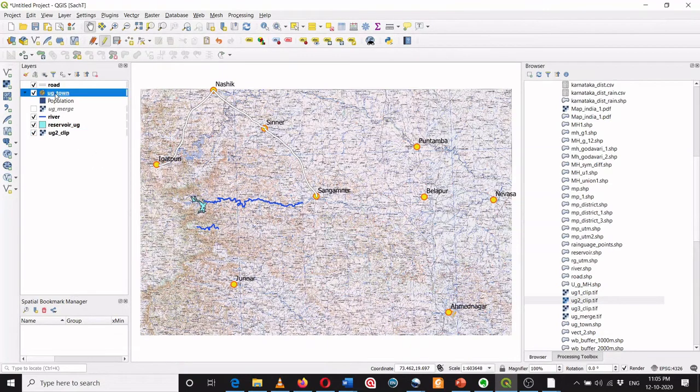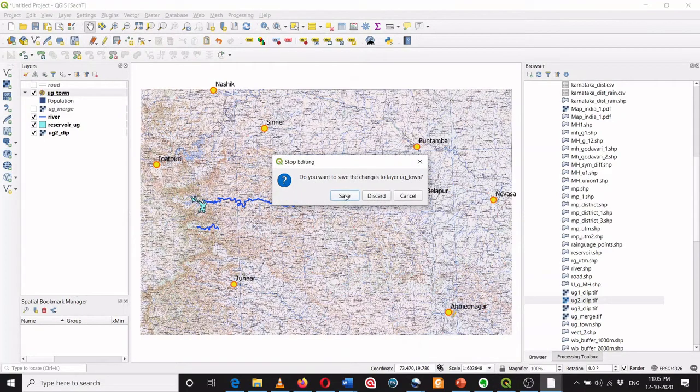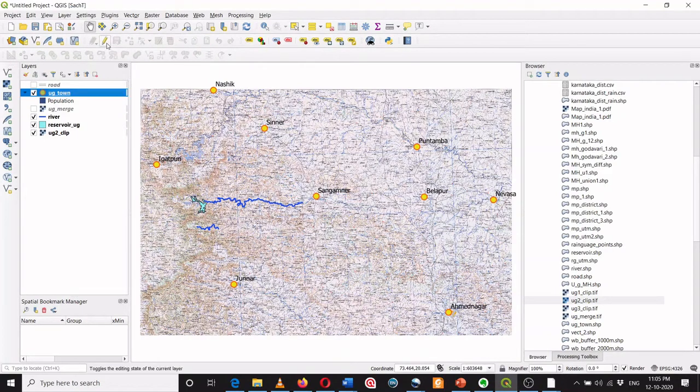I have first selected the layer which represents the cities. It's already activated, so let me save it again. Let me activate the editing mode. So this UG town, Upper Godavari town, is the activated layer.